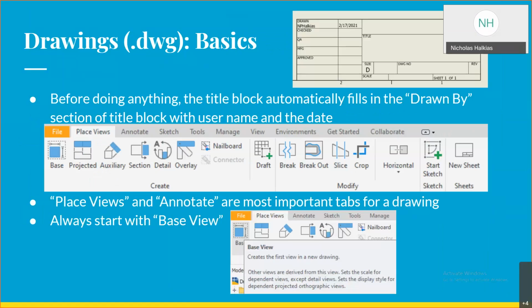Then at the top of the screen, you have the place views and annotate tabs, the two different ribbons. Place views would be to, as you can see there, place your base view. Then you can have all your other types, which we'll get to when I move into Inventor. You always want to start with the base view, because all the other views, the projected view, the auxiliary view, are all based off your base view.